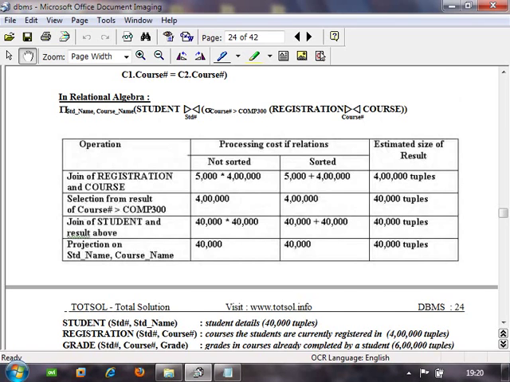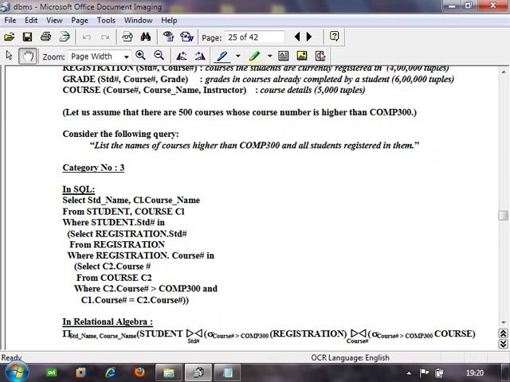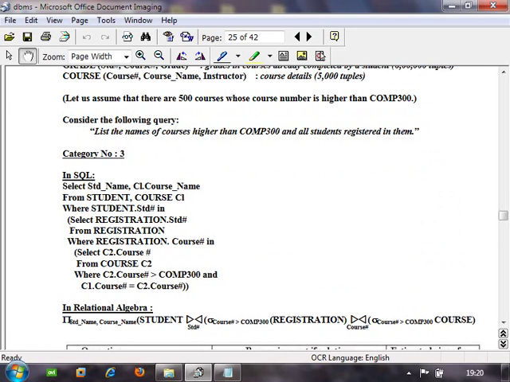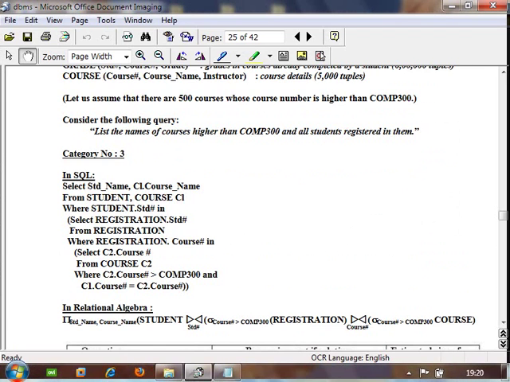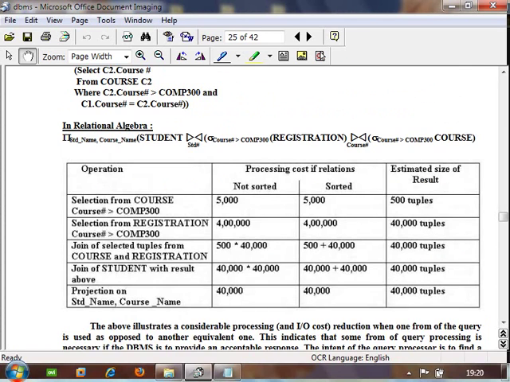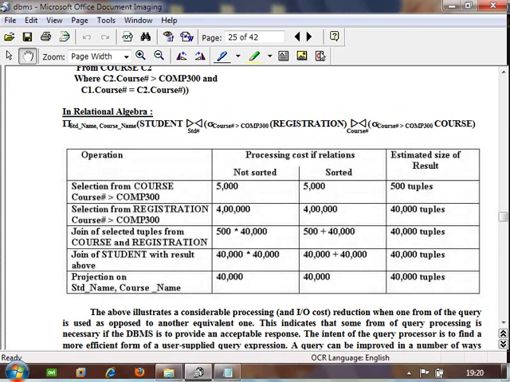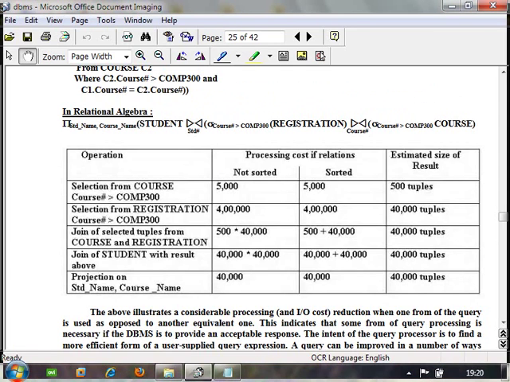Now I am going for the last one. Here let us assume that there are 500 courses whose course number is greater than com 300. So we have made another assumption that the number of courses greater than the com 300 ID is 500, such courses are available. So now what we are doing? Why are you going for the natural join at first? Why? At first select only those tuples which will contribute towards the output.